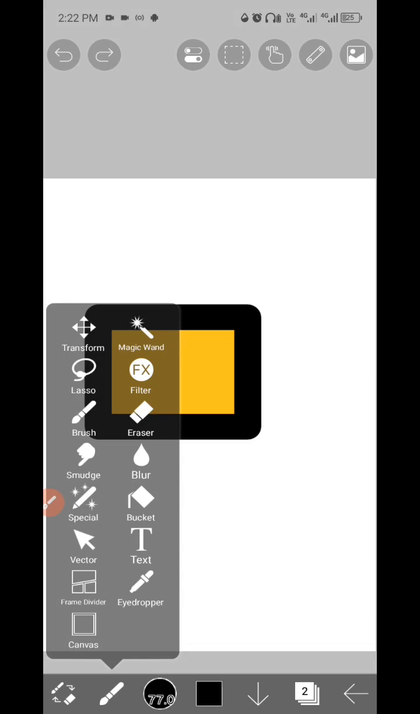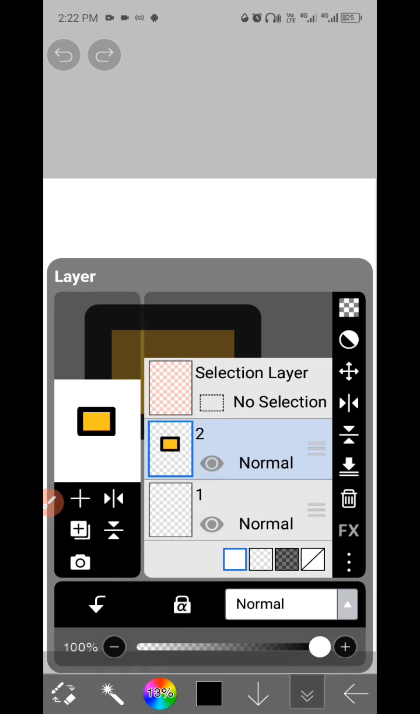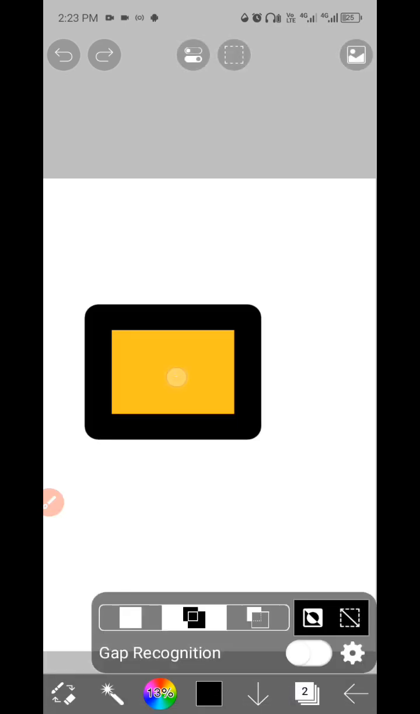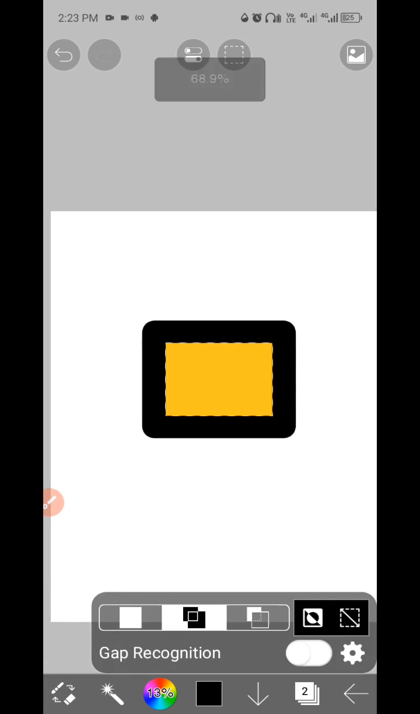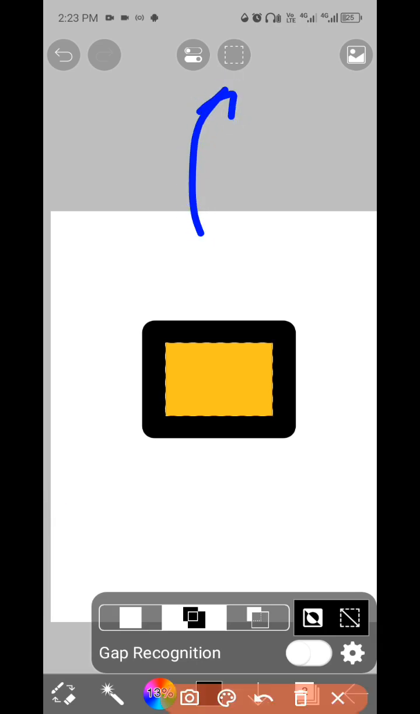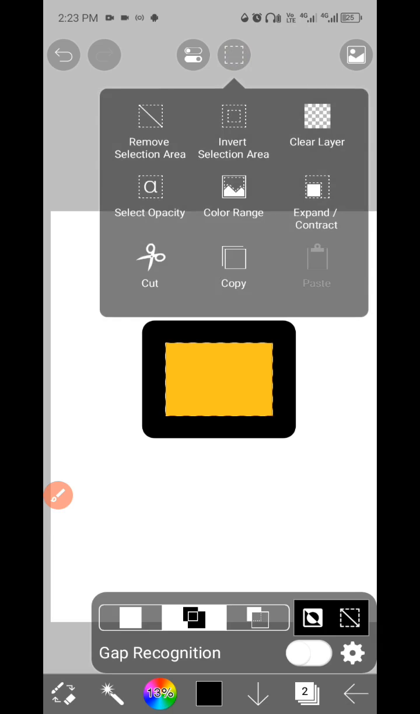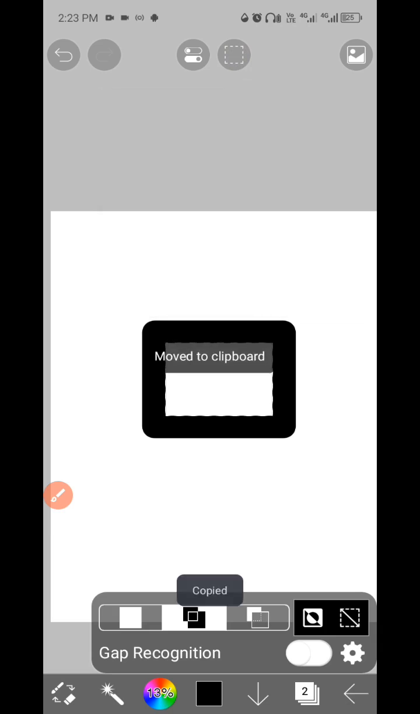Lasso tool, or let's discuss about the magic wand first. If I click on this magic wand, remember I'm still on this layer. So if I click on this thing, can you see that it picks the yellow alone? For example, maybe I want to cut it, I want to delete that one. I can just click here. After clicking here, see what I will do. I will just click on cut. Can you see that it deletes it?